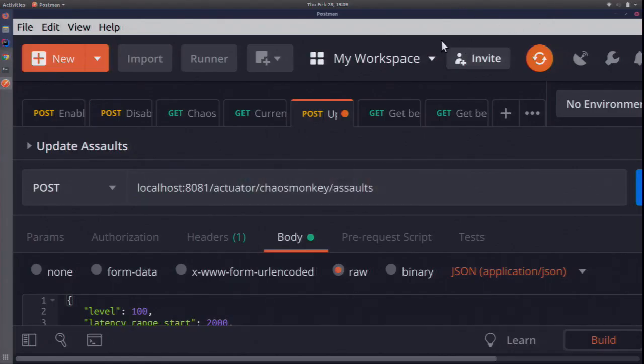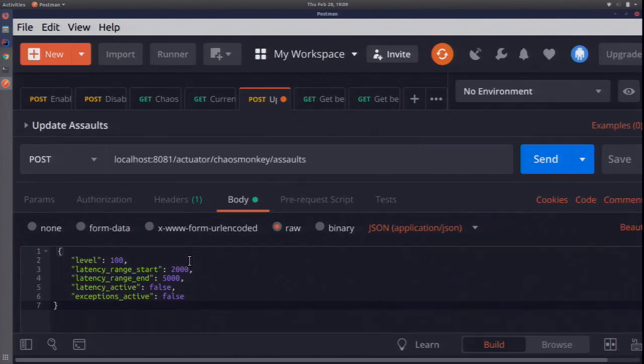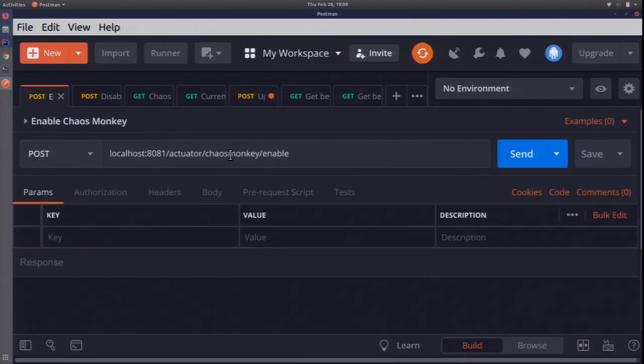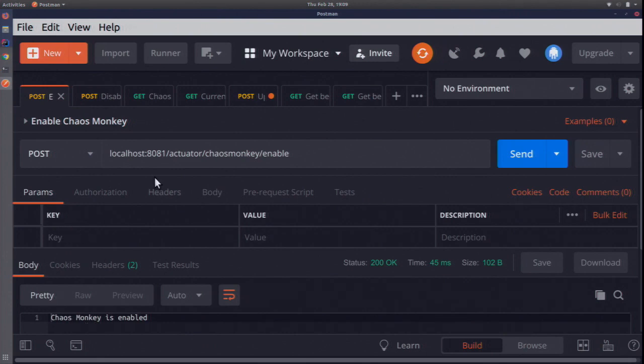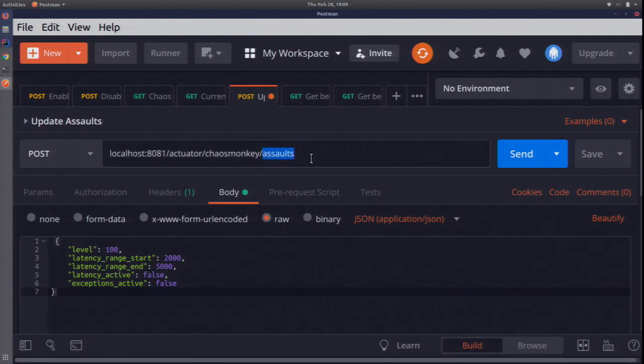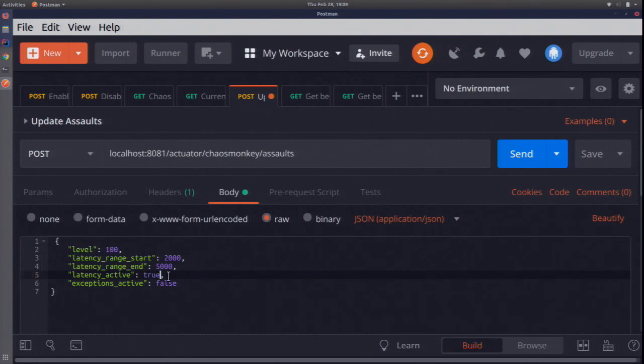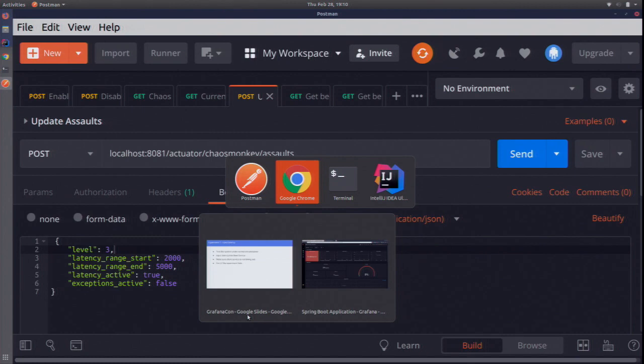So the library from CodeCentric, the Chaos Monkey for Spring Boot, provides a few endpoints. We have a Chaos Monkey enable endpoint. The 8081 is the beer service. So if I do this, you can see that the Chaos Monkey is enabled. And then we have another endpoint to define the type of assault. In that case, I will say inject latency, and I will leave between 2 seconds and 5 seconds, and we'll say every 3 requests. So this would be more like doing one attack every 3 requests that will be coming to the beer service. Now that's updated.